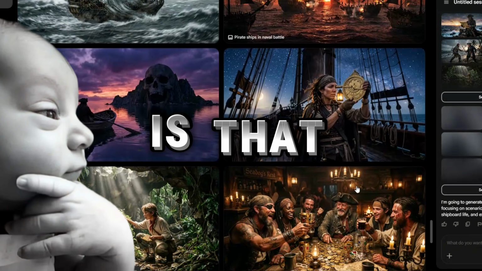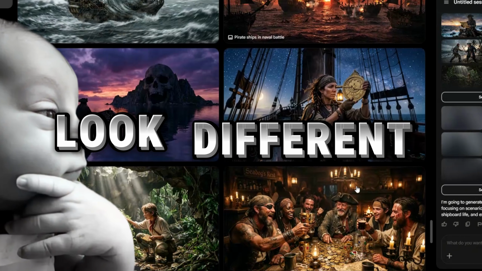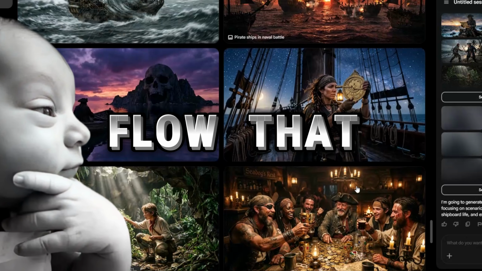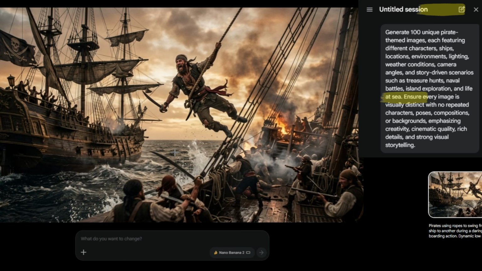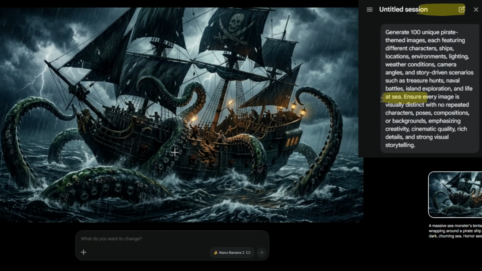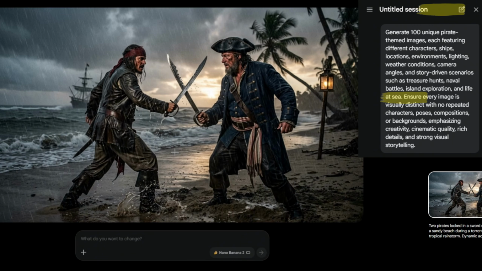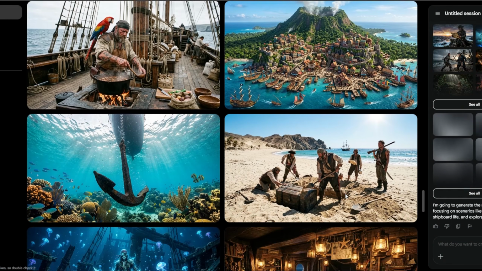One thing I learned is that if you want every image to look different, you have to tell Flow that. I asked it to generate visually distinct images with different characters, poses, compositions, and camera angles. That one instruction made a noticeable difference.